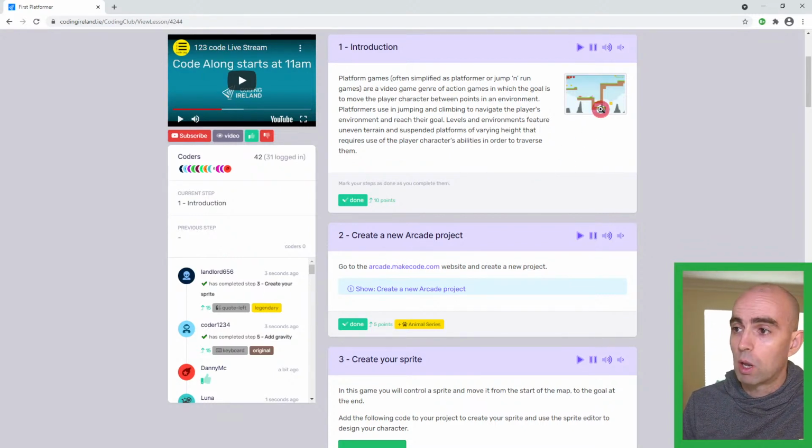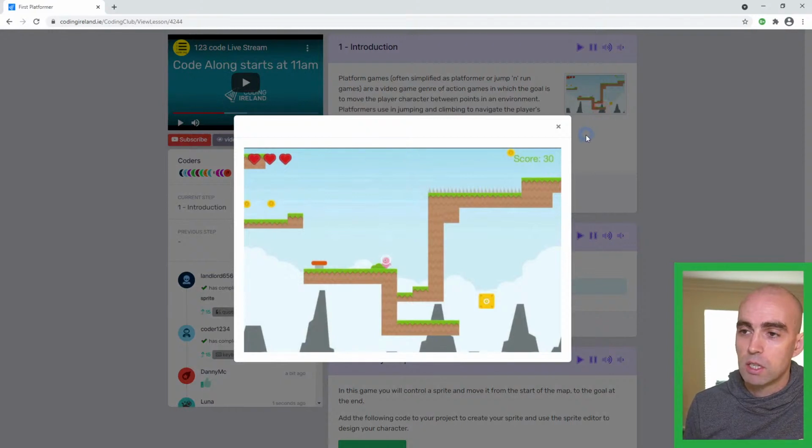So just talking about what a platformer is. They're called platform games or jump and run games. Basically the idea is, you start somewhere on a map and you work your way through it, and then you get to the goal at the end.